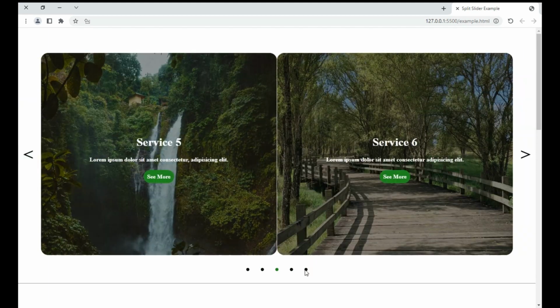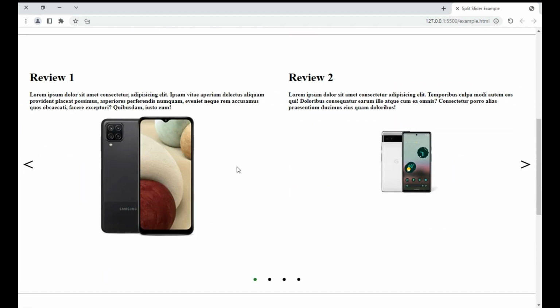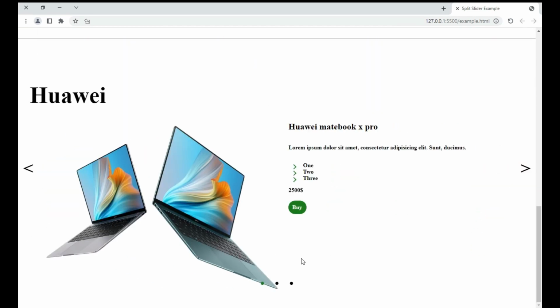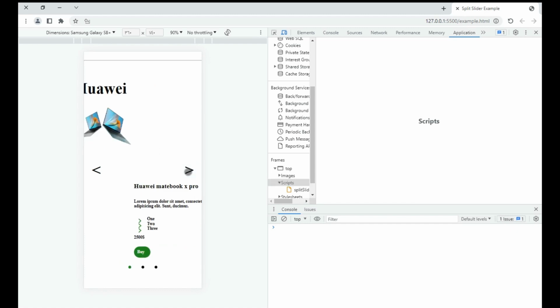The animation and the styles of the slider itself are from the split slider.css. The second and the third sliders are also the same but different in the content. The slider is responsive with different screen sizes.